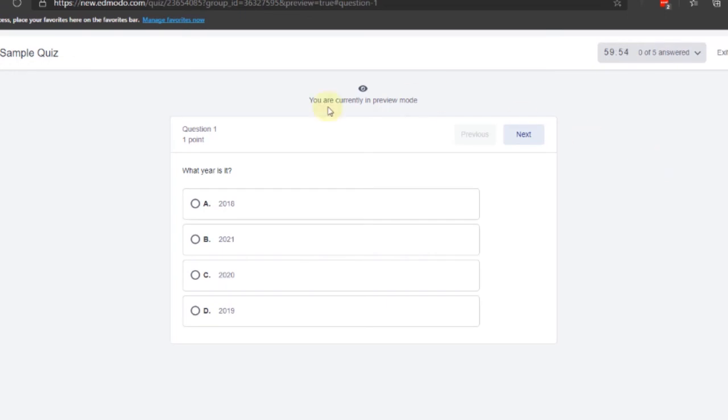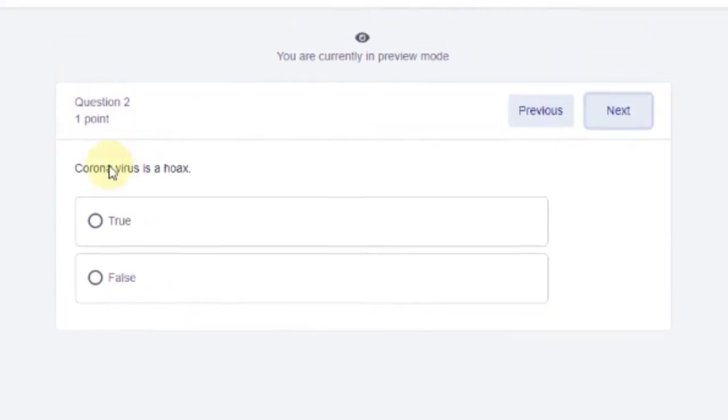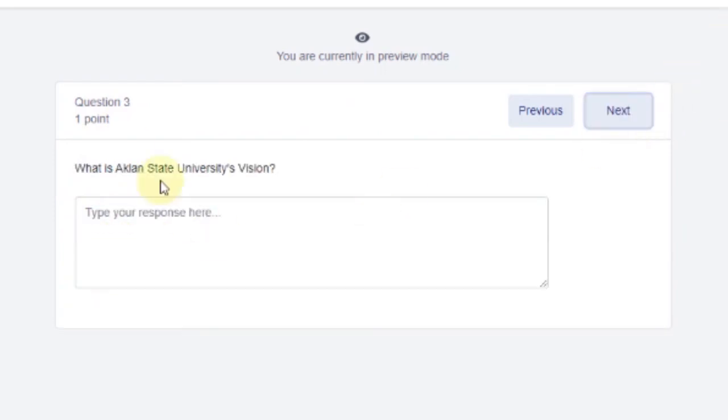Okay, so it says here you're currently in preview mode. Okay, so as you can see, this is how it will look to your students. So question 1 is worth 1 point. Okay, and the question is, what year is it? Let's select C. Then next. Then question 2, also worth 1 point. Coronavirus is a hoax. True or false? So let's select false. Then next.